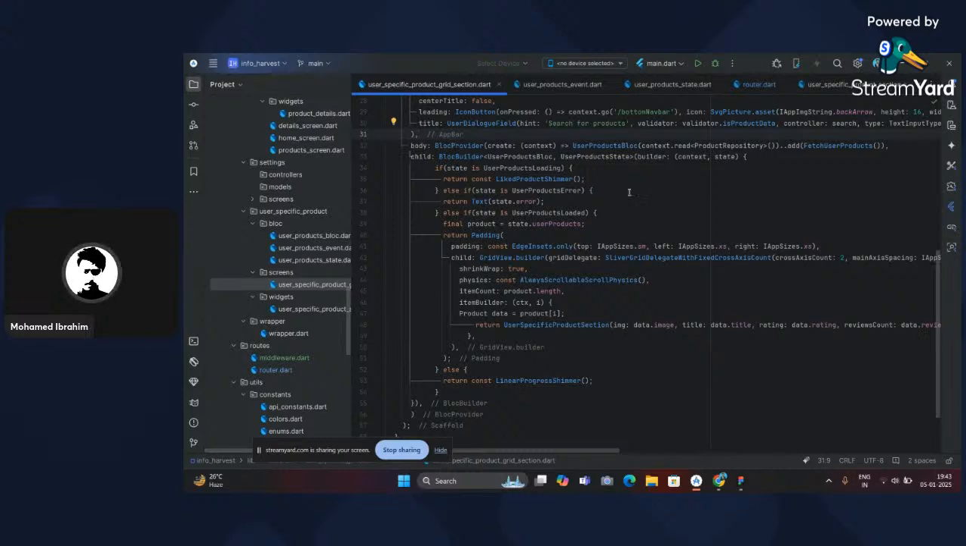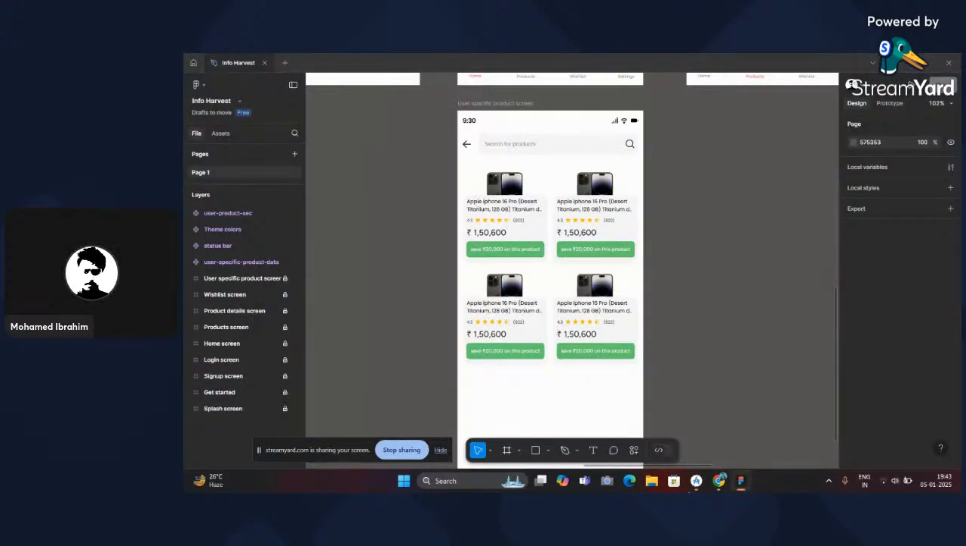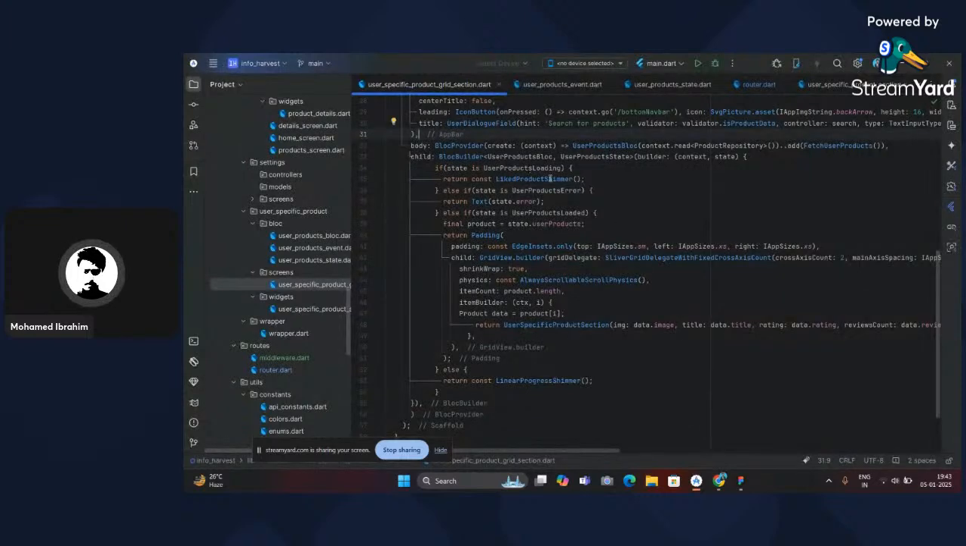First, I have added a loading shimmer widget, which shows a skeleton loading effect for this entire page. After this, if the loading state is completed, it checks for the other condition: whether it has an error. If there is an error, the error will just be shown in a text widget.